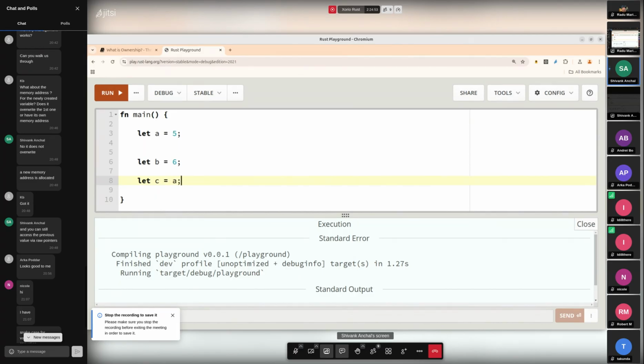Can anyone tell me what happens in this case? Hello? Anyone? The value of A is assigned to C. What happens in memory? Oh, okay. A gets deallocated and C gets the value. I mean, A is dropped. No, it doesn't happen like that.